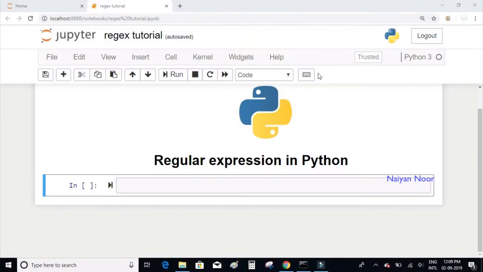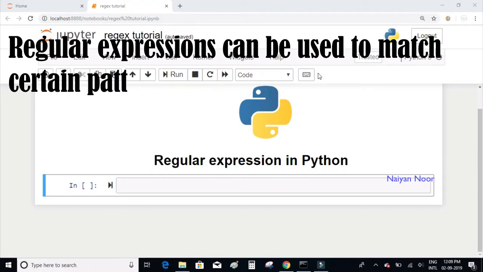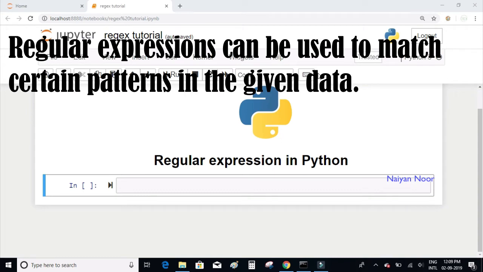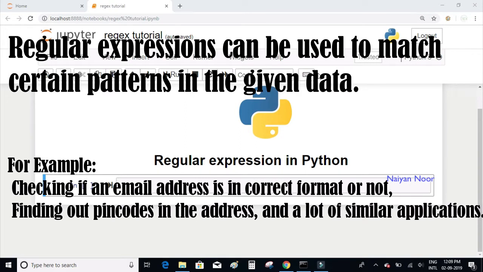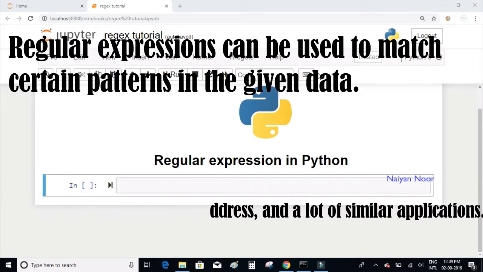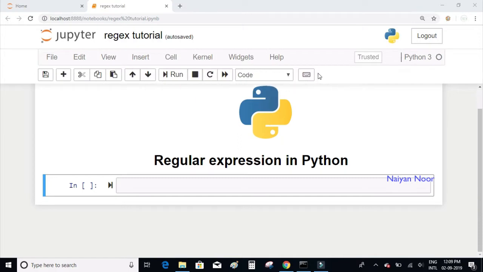Regular expressions are a powerful set of tools which can be used to match certain patterns in the given data. For example, checking if an email address is in correct format or not, finding out pin codes in the addresses, and a lot of such similar applications. Almost all programming languages support regular expressions. So if you know how to write regular expressions, you can implement it in any programming language, as the syntax of writing the regular expressions is almost the same in all programming languages.